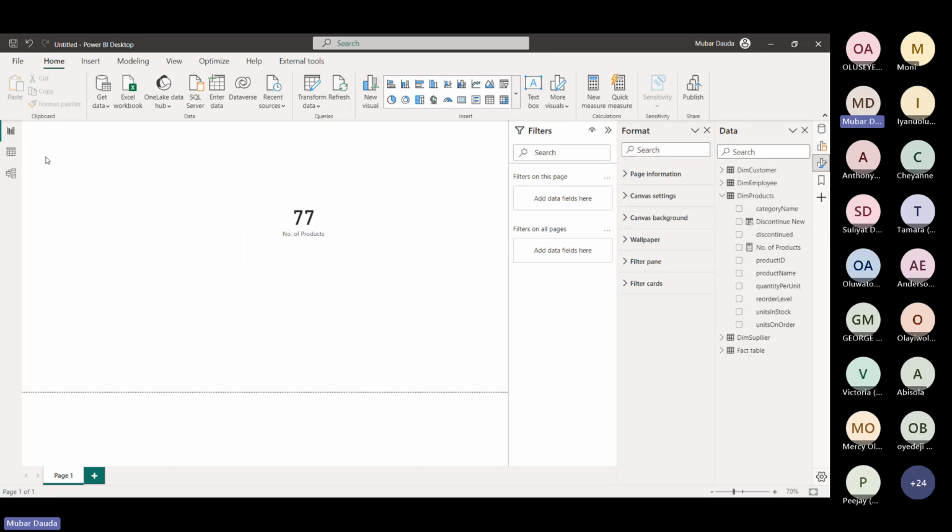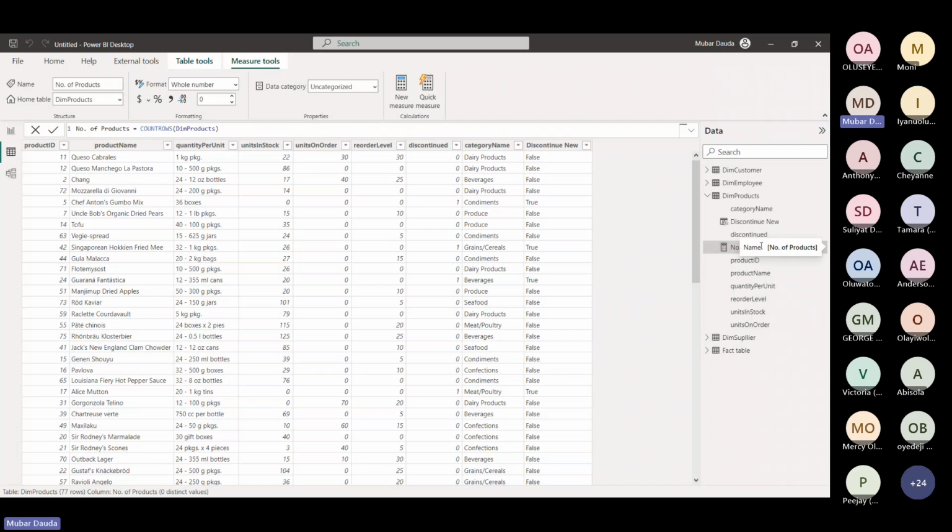When I come to my reports, I can only see what is inside this measure anytime I go into reports. You see now, when I bring it here, it shows me what is inside those measures. So what a measure does is it creates a visual calculation, like abstract. You will not see it until you bring it into your report view.